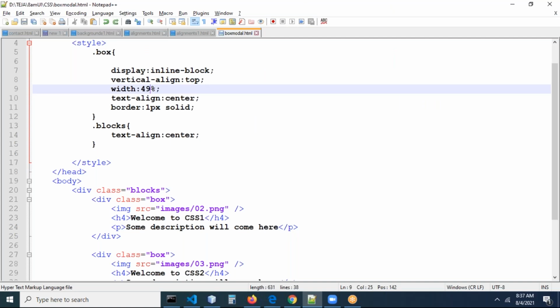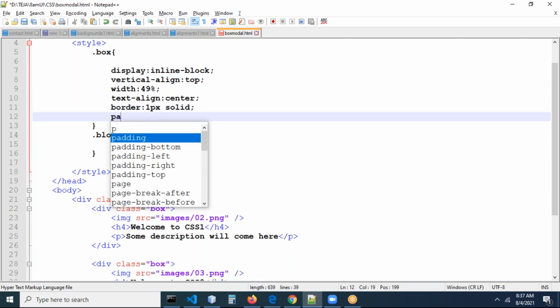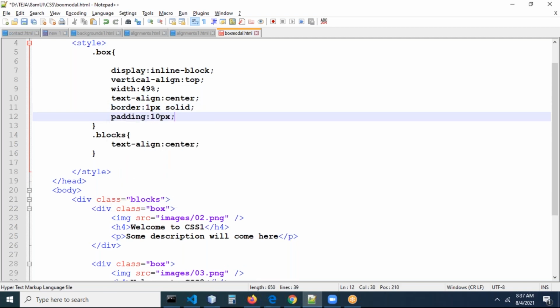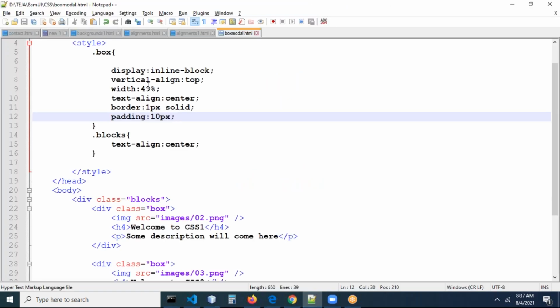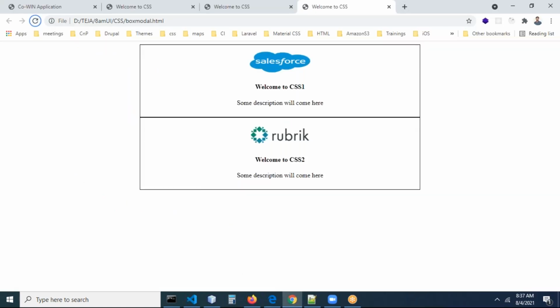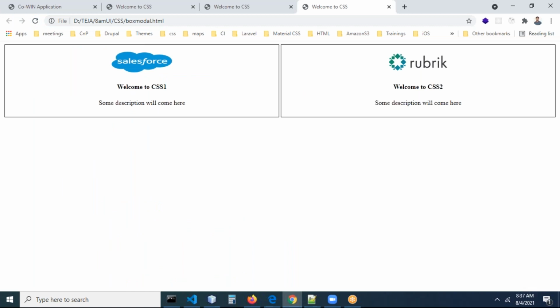So now you can do one more thing. You can provide some padding inside the box also. I provided 10 pixels. Refresh the page. Still they are not side by side. Now you can see I reduced the width. Let us reduce the width to 48%. Now they are side by side. Why? Did you get any clarity here?